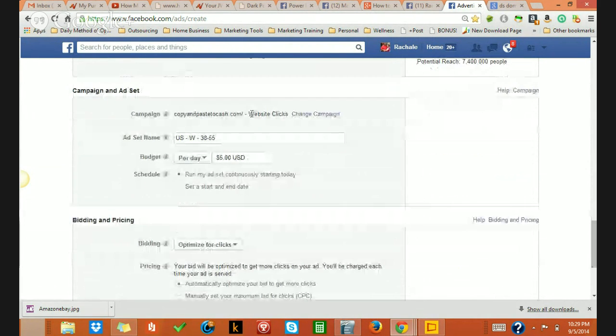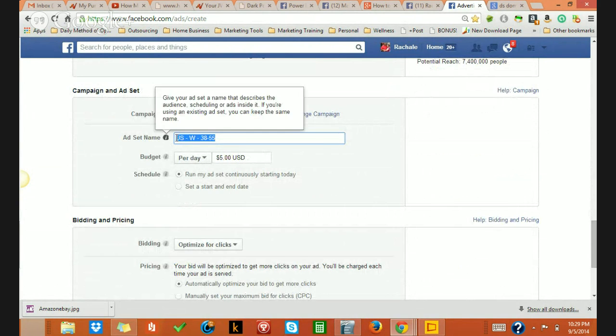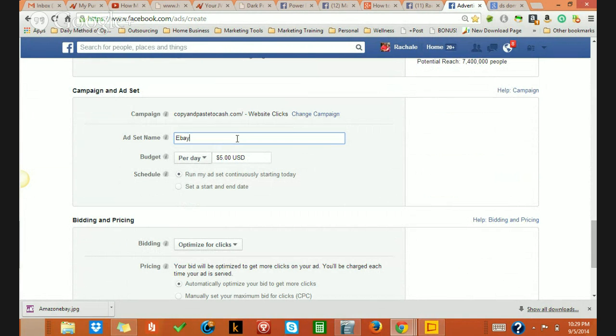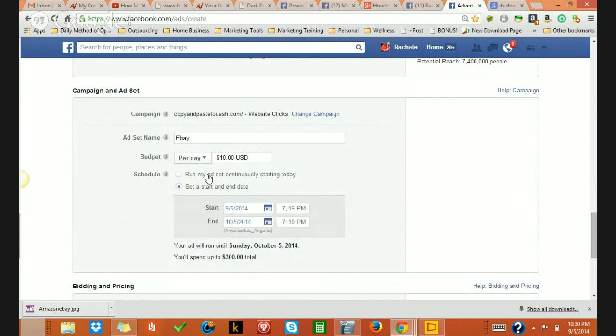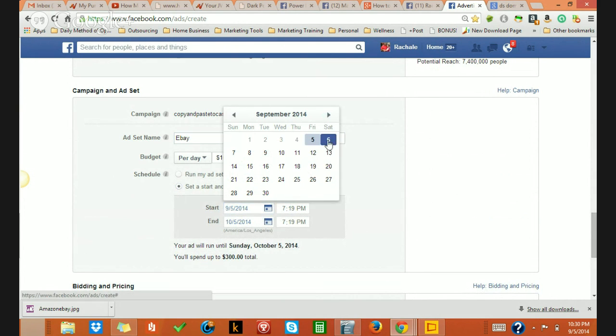Then we're going to go down here, add set name. Here is where you give it a name. And I'm going to say eBay. Budget, how much do you want to spend a day? You can spend $5 a day as the minimum, but I'm going to do $10 a day. Run my ad set continually starting today or set a start date. If you wanted to start running it today, then it'd be today. I'm going to set a date for tomorrow. Let me see, 9/5. Oh, that's today. So I'm going to start tomorrow.